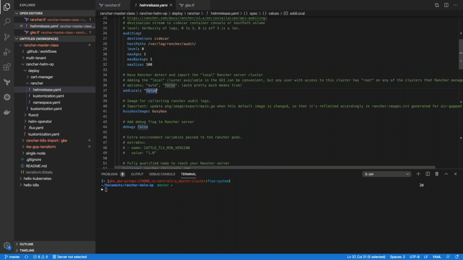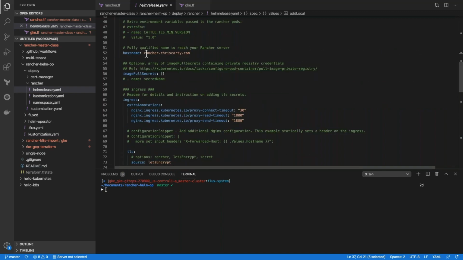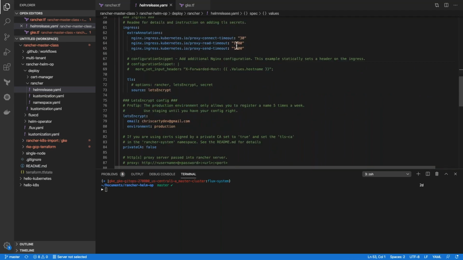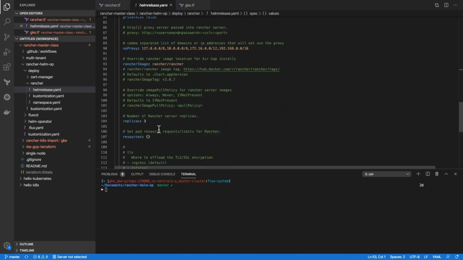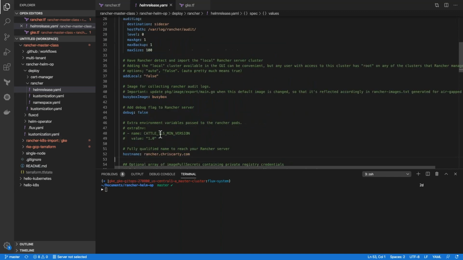So if you put auto, or if this was actually false, it wouldn't add that local cluster like I'm in right now. And putting my host name here. So there's our typical ingress things. For TLS, I'm using Let's Encrypt. What I like about using this is it's a lot cleaner than using the flags like what's in their install.